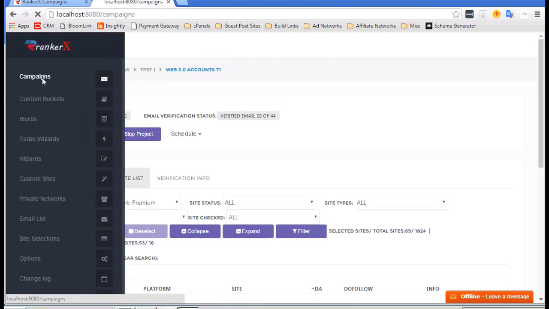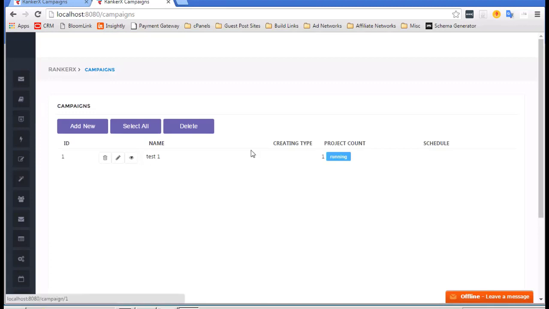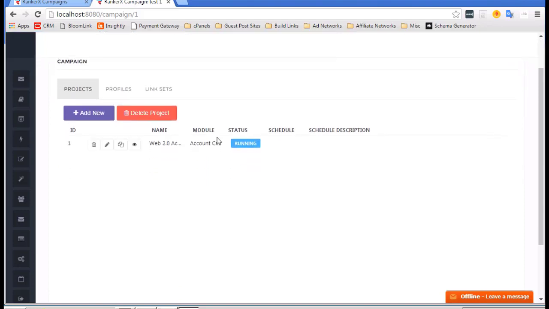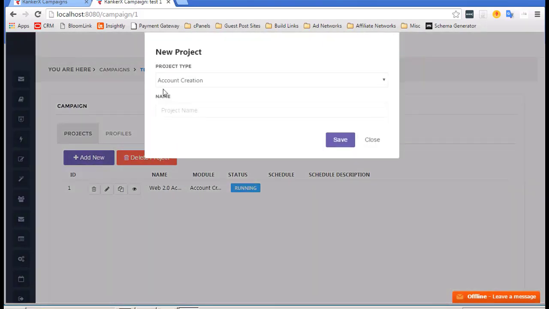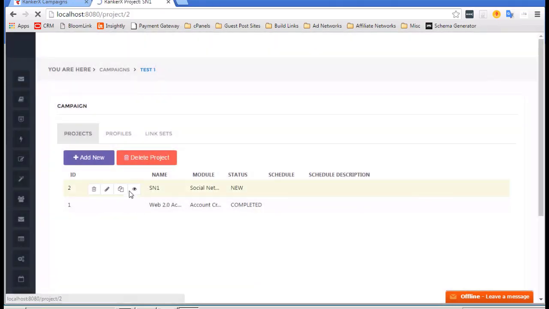Let's go back to campaigns, and it tells you here if there's a project running. So we can see here the project is running. Now, if I wanted to make a new project, maybe I want to post to those. Just click whatever project type you want. So in this case, it's social network. We'll just do SN1, and then we go into it.